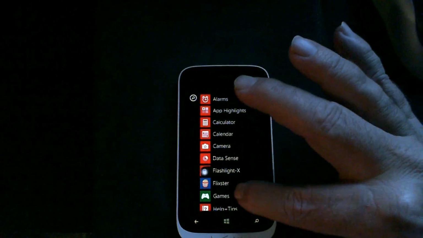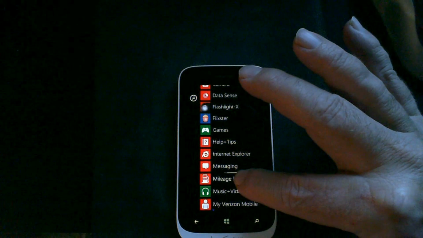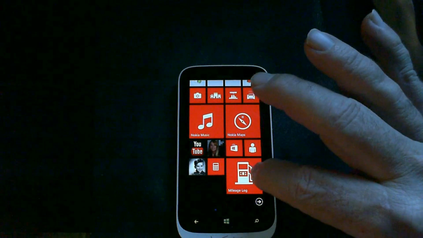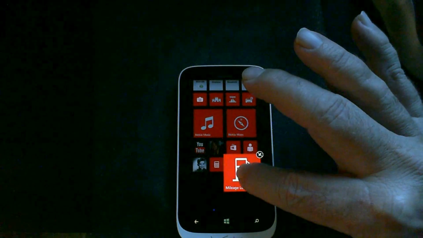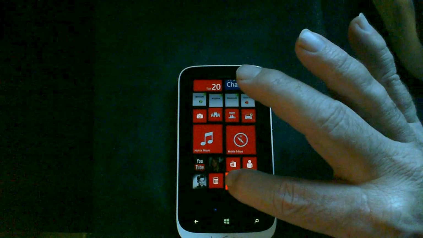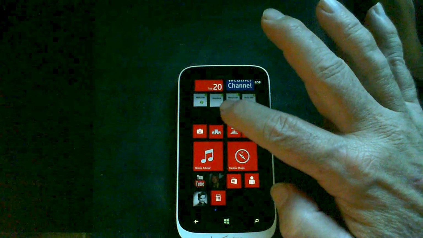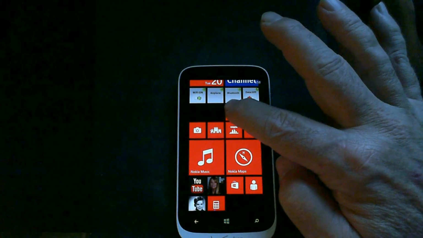Very nice. Now, as far as adding new ones, you just go to your app list, and you press and hold, and you say pin to start. It'll automatically be at the bottom. You press and hold that. If you want to, change the size of it, and then press and drag it up to wherever you want to put it on your menu. Your menu will open up wherever. And press it again to set it.